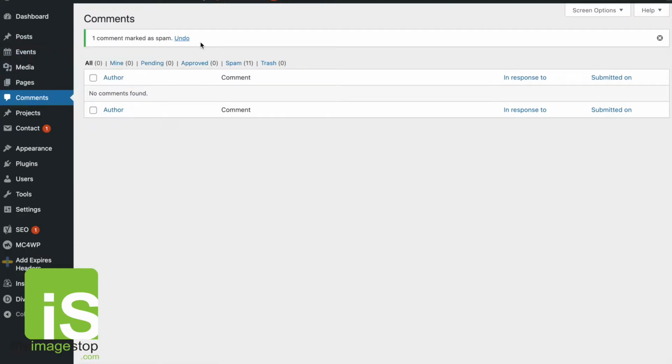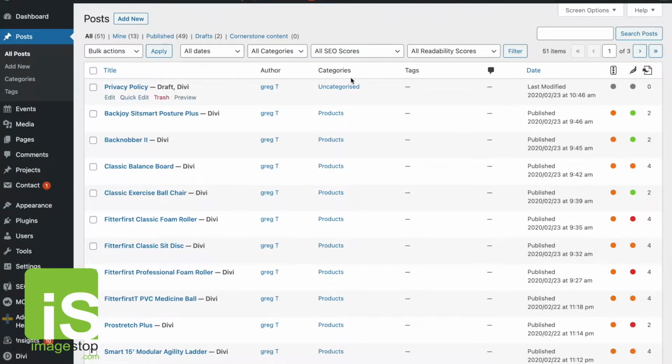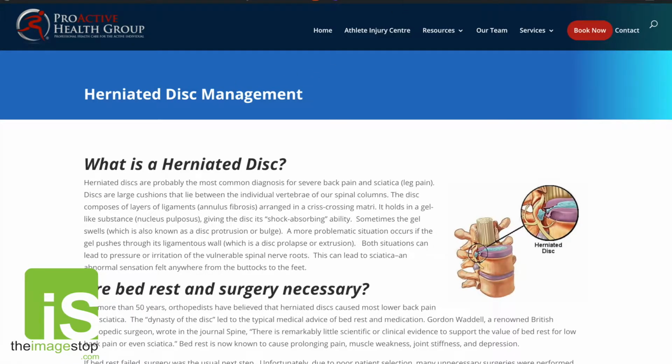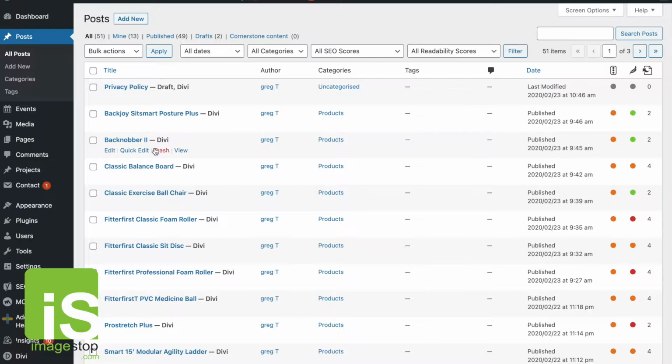So let's go right now. For adding a blog, first of all, blogs are all done in the posts section. So posts and blogs, very much the same thing. As you can see here, you've got all the different blogs here. Going back to this one, this was the herniated disc management. So I'm going to go through here.